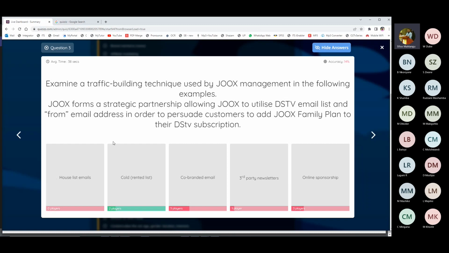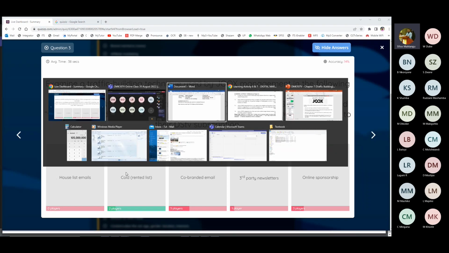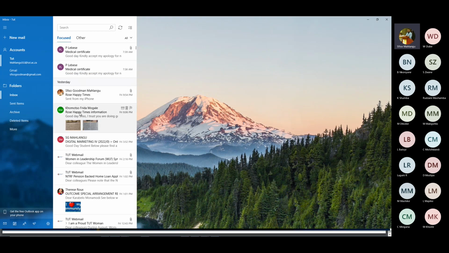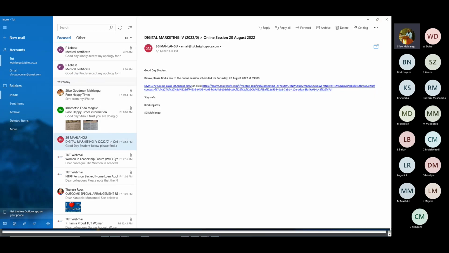So this sentence, what it means is that when you open your emails, let's say I'm opening my emails like this now. So basically, I will see something such as this one. It says from email at tut.brightspace.com. So it simply means we are renting a list if we are able to send an email, and the customers will see our company's name there. It means that is not co-branded.